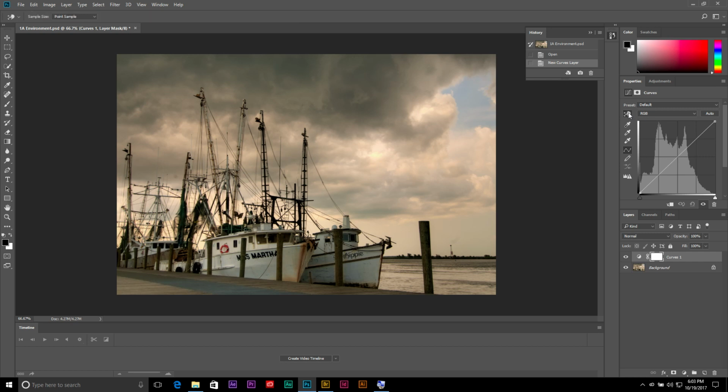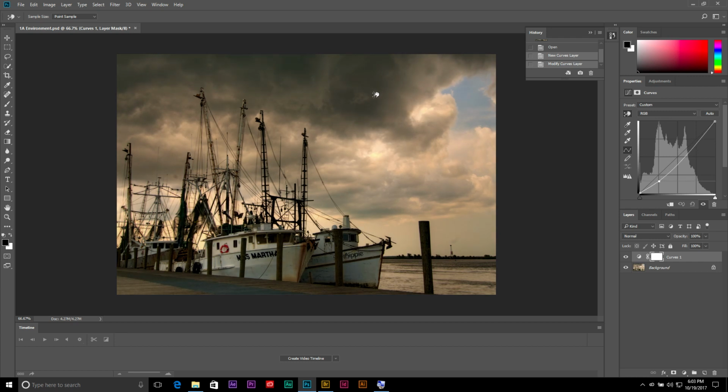So if I click this, I can come over and say, oh, you know what would be nice? If this was a little brighter or a little darker. And if this white here was a little brighter. So you can literally just click on the image and drag up or down to change the contrast of the photo. You don't have to know where to click on the curve. You just take the tool and select what you want to adjust. And it becomes super easy to fix the image.